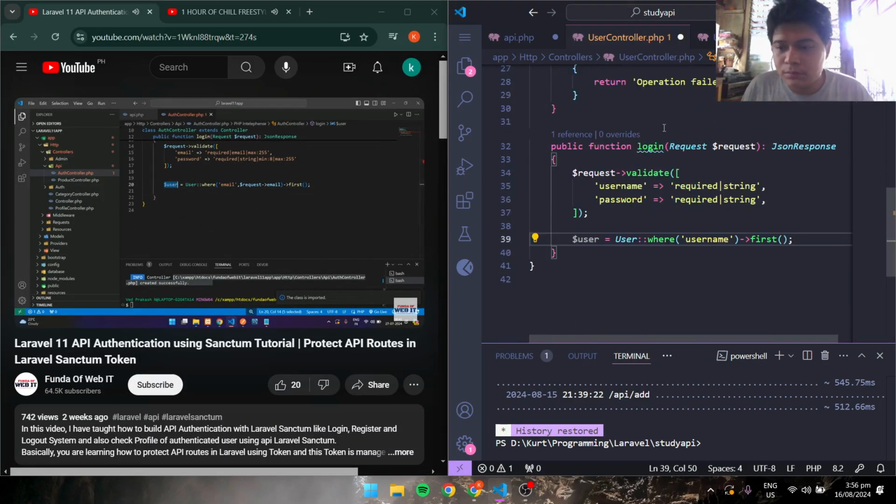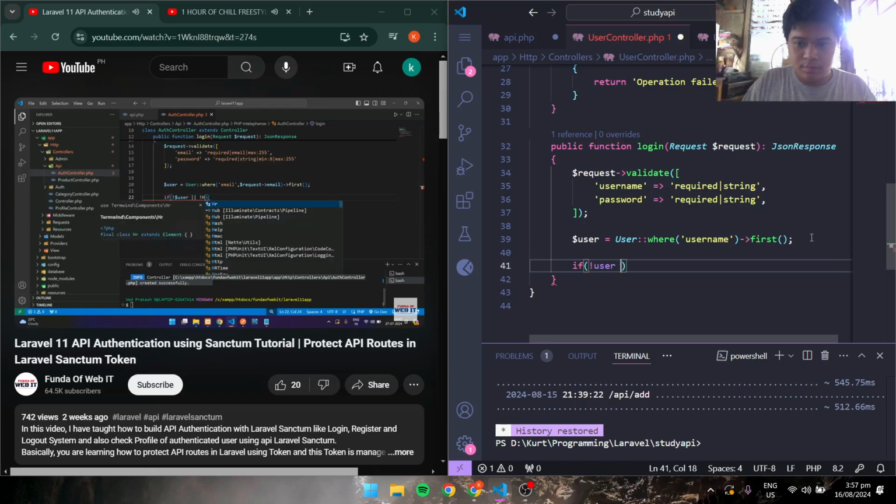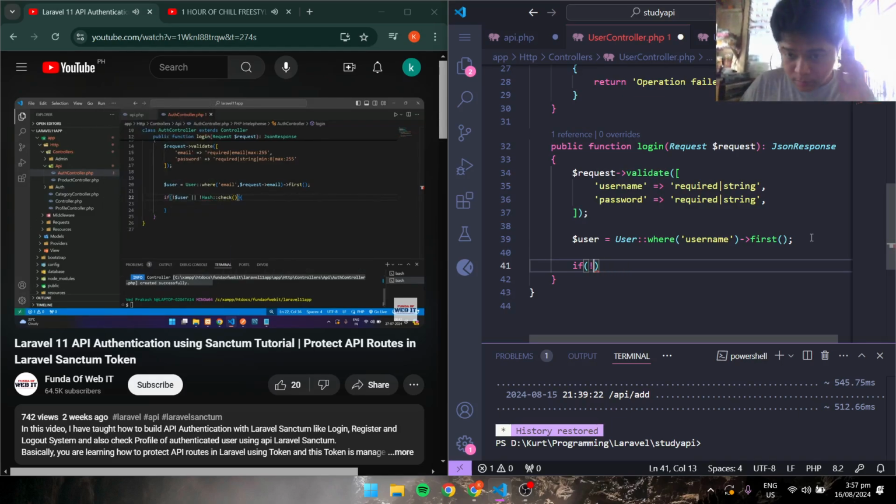And now, once you find the email, you have to check if it is matching with the password or not. So okay, auth not attempt user. If he doesn't have a user, or not checking for the hash password, hash check function. Okay, so let's import this class first.